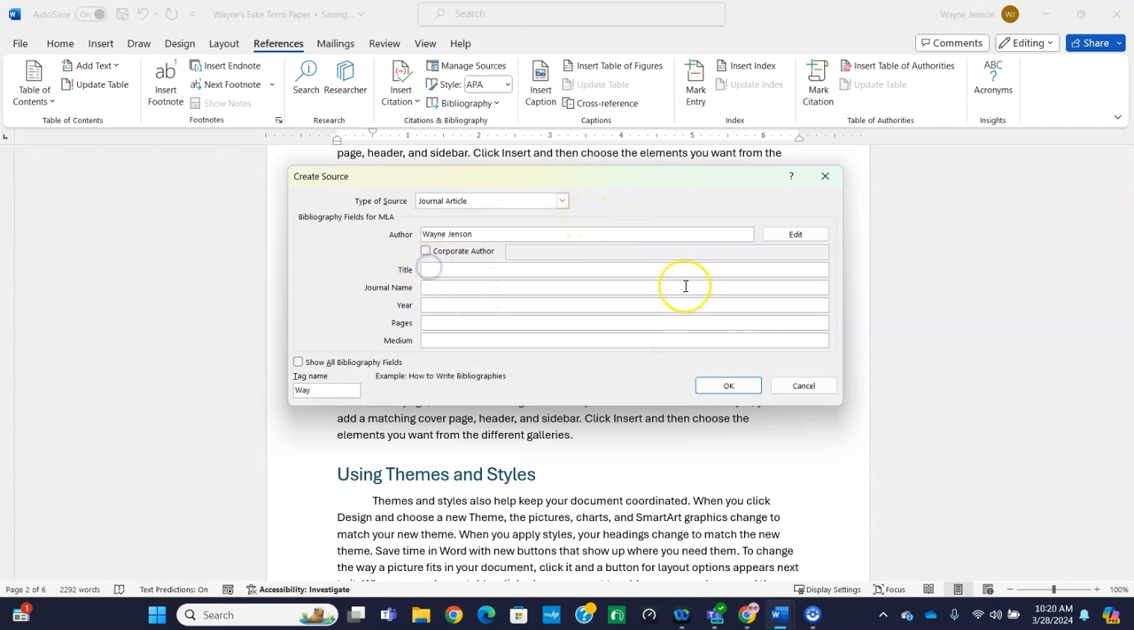And put the title of Tips for Using MS Word. And probably should make the U an uppercase. And then the journal, we'll just put Journal of MS Office. We're just putting anything in here. We're just putting stuff, placeholders. And then we'll put 2020 for the year.